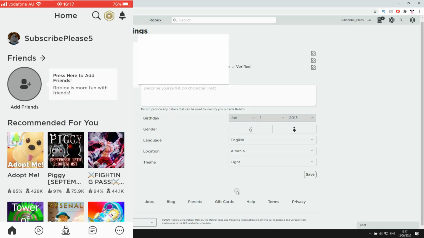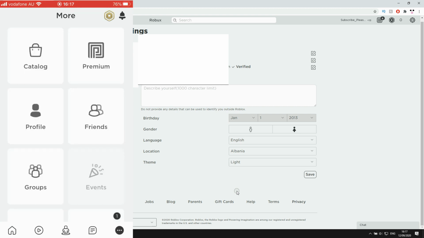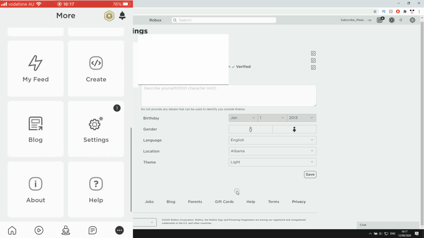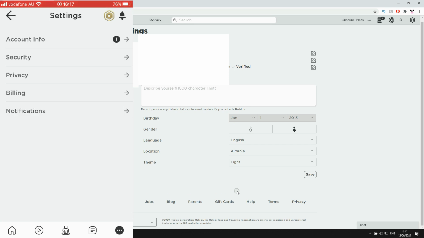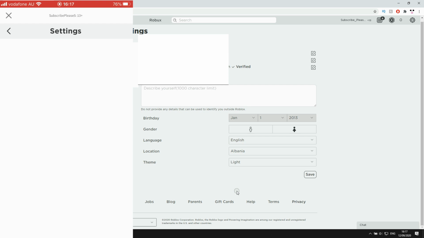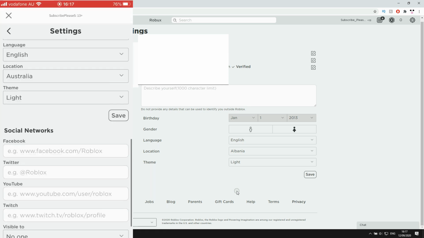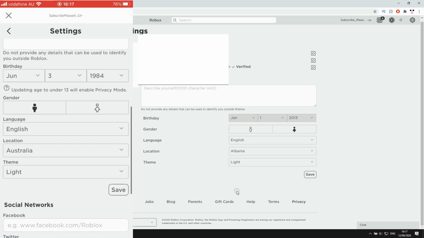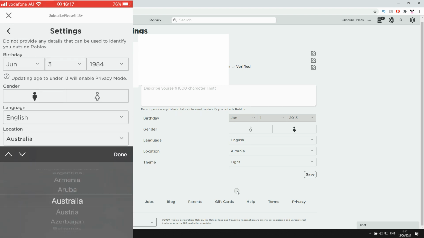Now on your phones on the Roblox app, go to the bottom right hand corner, click on that circle with the three dots in it, scroll down, then click settings, then you want to click account info at the top there. Then again on this page towards the middle of it, you will see location. You're going to want to go ahead and click on that location there. Mine's Australia. Change it to whatever one you want to change it to. Click done, then save, and that's how it's done.